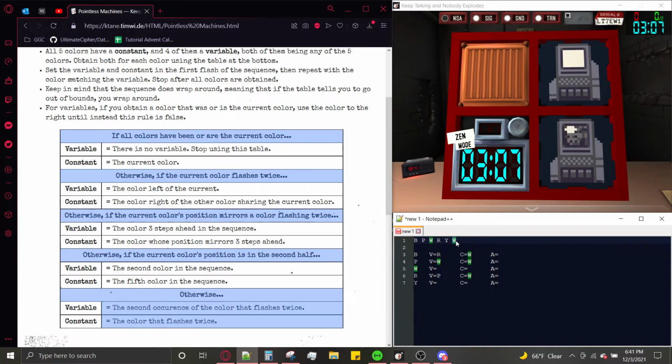The position matters when assigning variables, as you may have seen from this rule in particular, because the color 3 steps ahead in the sequence may change. If I use this one and move 3 steps ahead, we wrap around to blue. But if I use this one, we move 3 steps ahead, and then it'll go to red. So this will change the outcome based on which one you use as the variable.